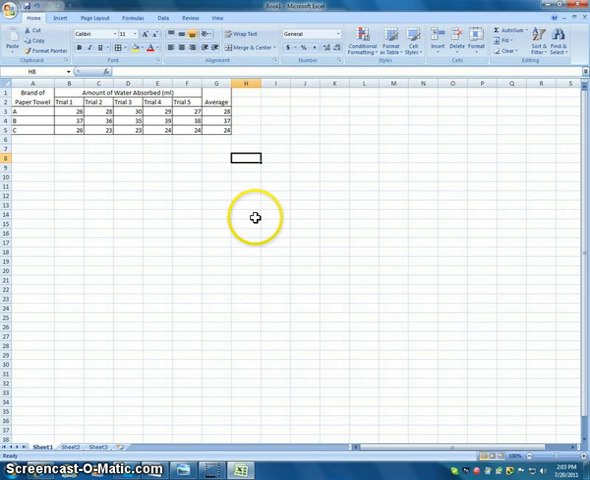Now I want to make a graph. Keep in mind that when you're making graphs in science, you only want to graph the averages. You don't need to graph each individual trial. So what I'm going to do is a slight shortcut.